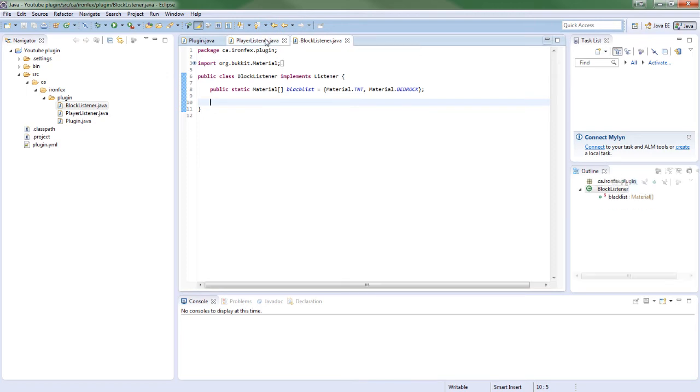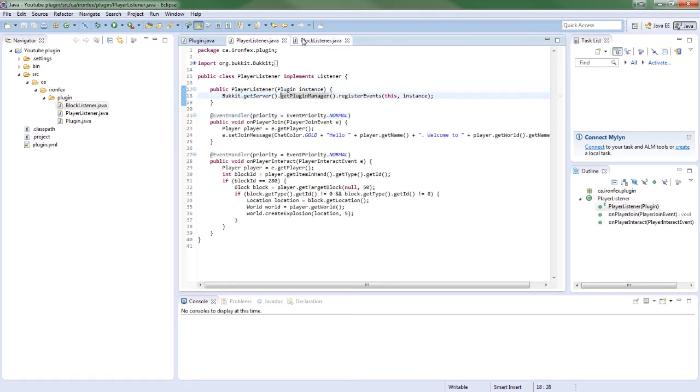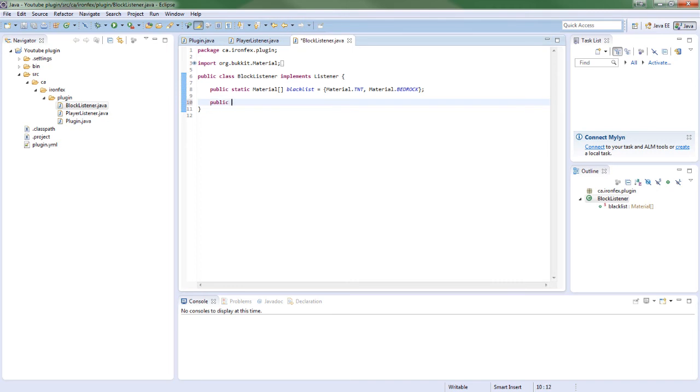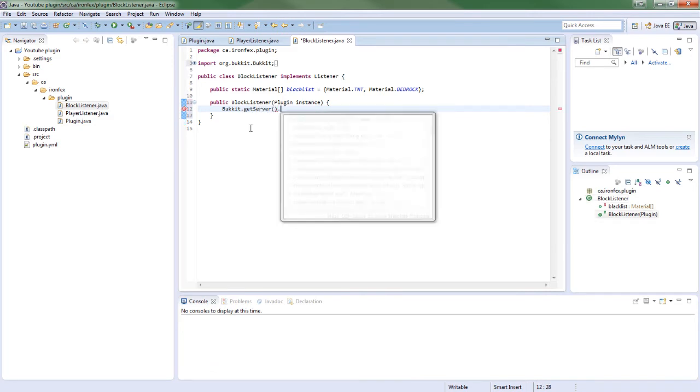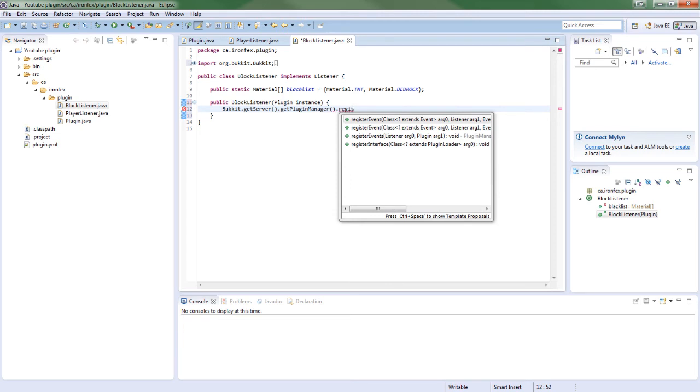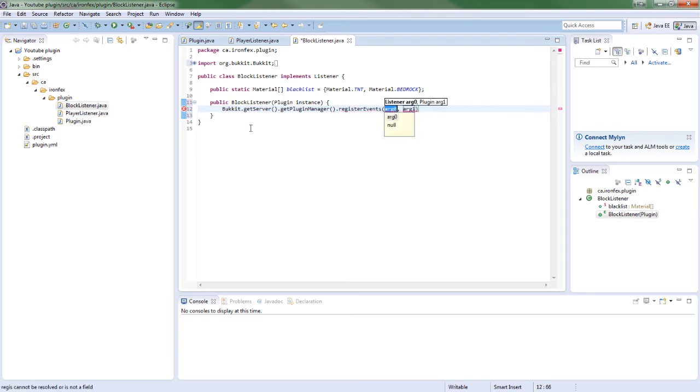Just as in PlayerListener, you want to make the constructor, and it's exactly the same, but for BlockListener. So public BlockListener, with a plugin instance here as an argument. And you go Bukkit.getServer().getPluginManager().registerEvents, where is it? There. Register events, and this is the listener, and the plugin is instance.